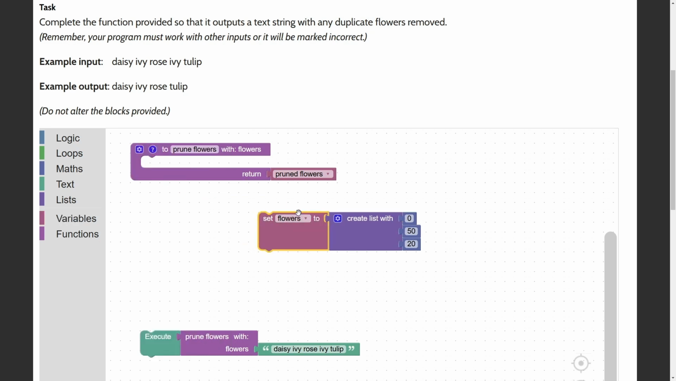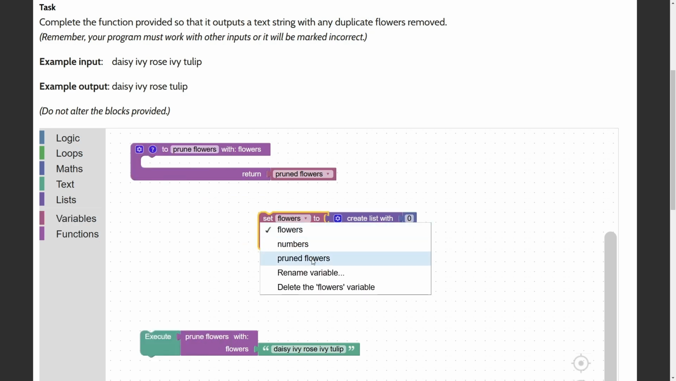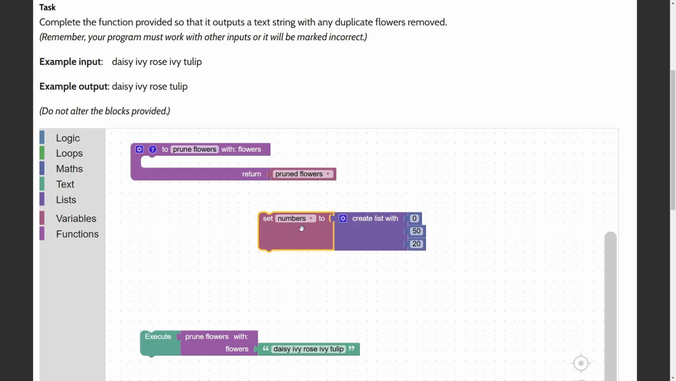I click on here to show the menu, and I say set numbers to create list with 0, 50, 20. So numbers is a collection of 3 different numbers, 0, 50, and 20.